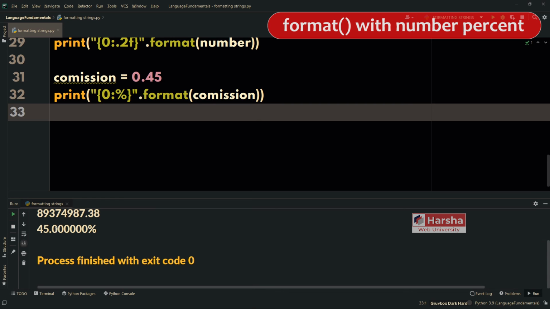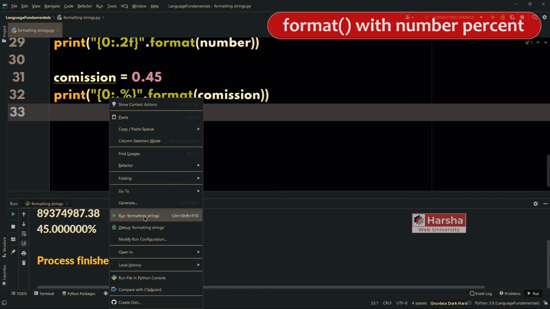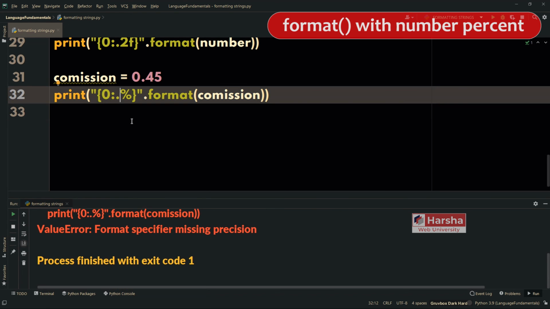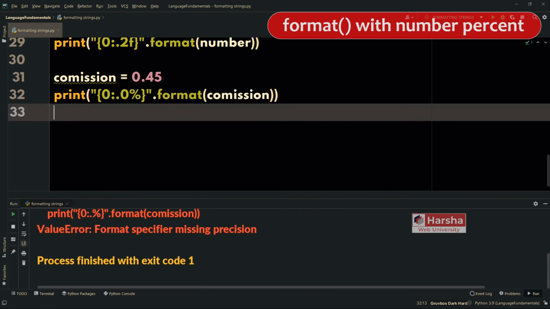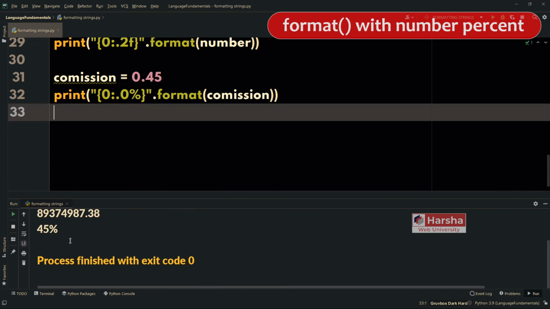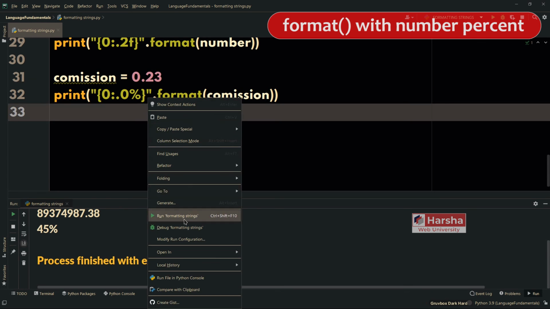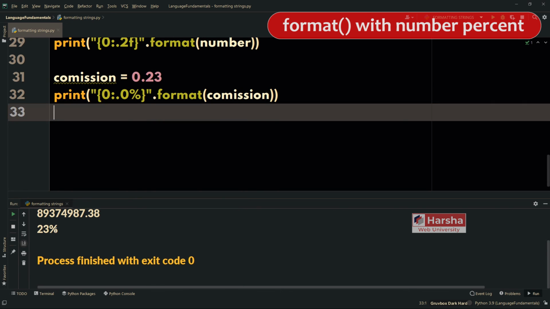But see, in this case, we are getting too many decimals. So we have to write point and then the number of decimals, for example 0, because I don't want to get any decimal part. So in this case, as you can see, we are printing that 0.45 as 45%. For example 23, you can print any other percentage.